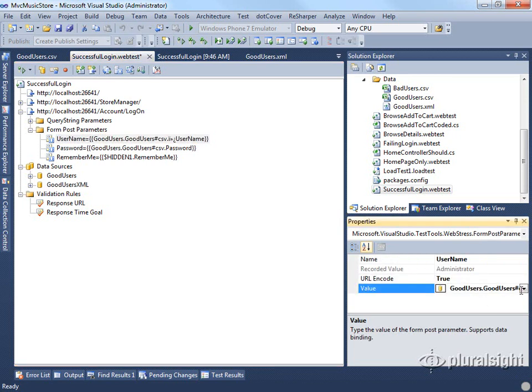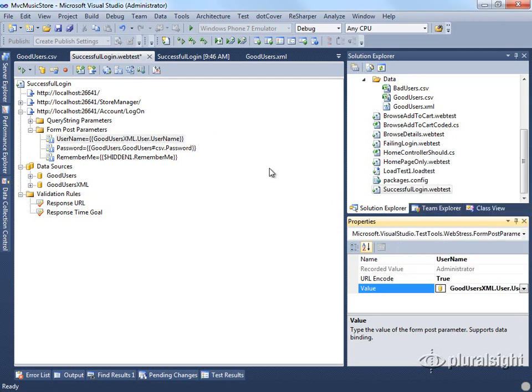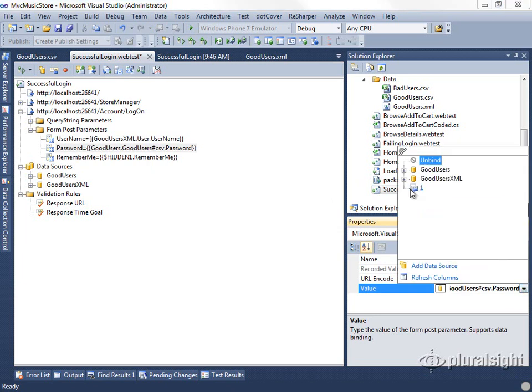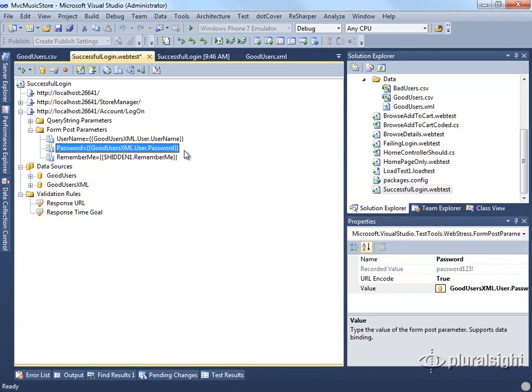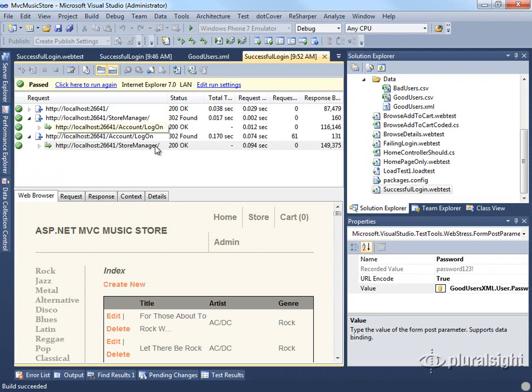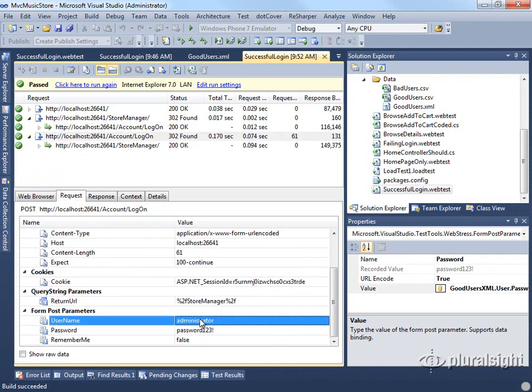And now we can go in and select for our username. Instead of coming from the CSV file, we can choose our XML data source and choose his username here instead, and do the same for the password. With that, now we're using XML as our data source, and we can run our test and see that we still are passing in the correct values.